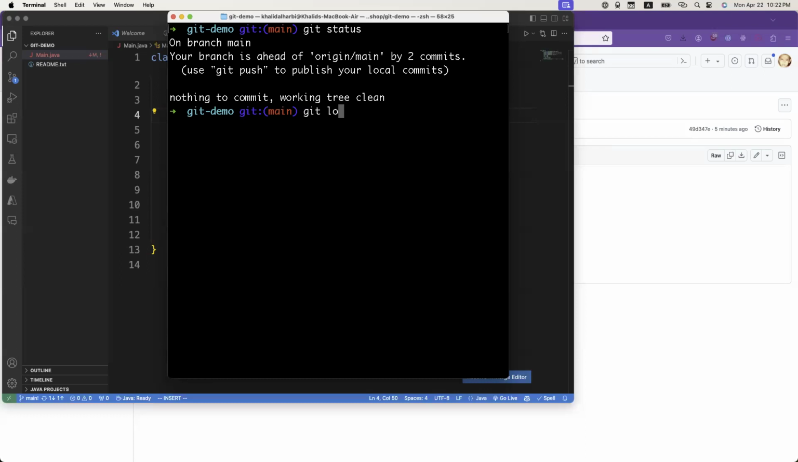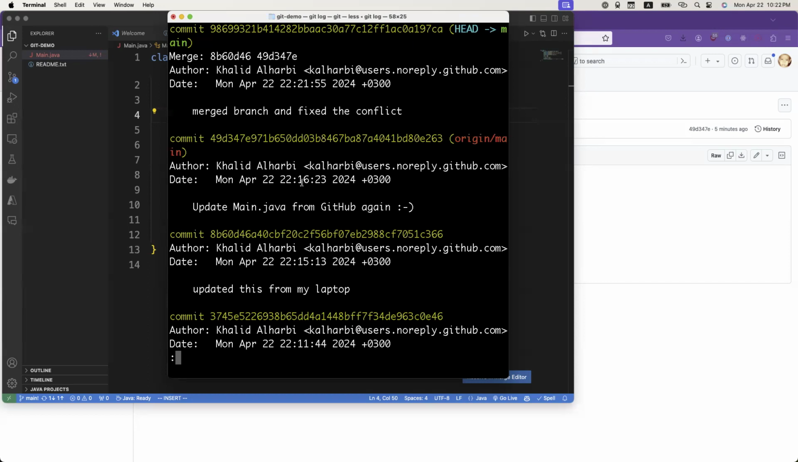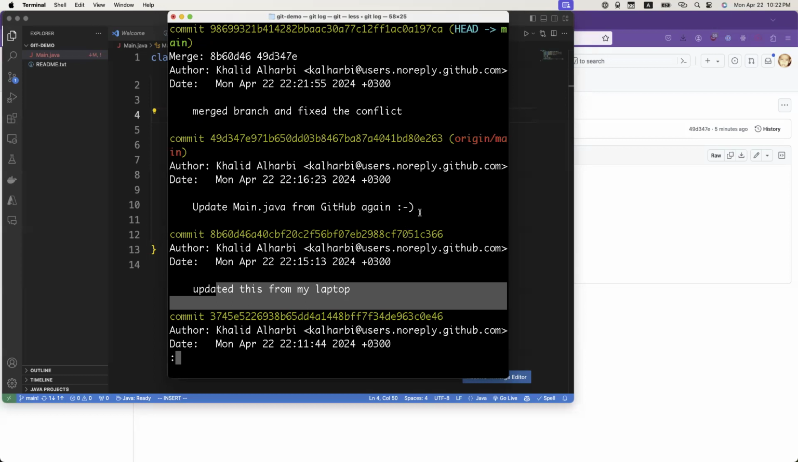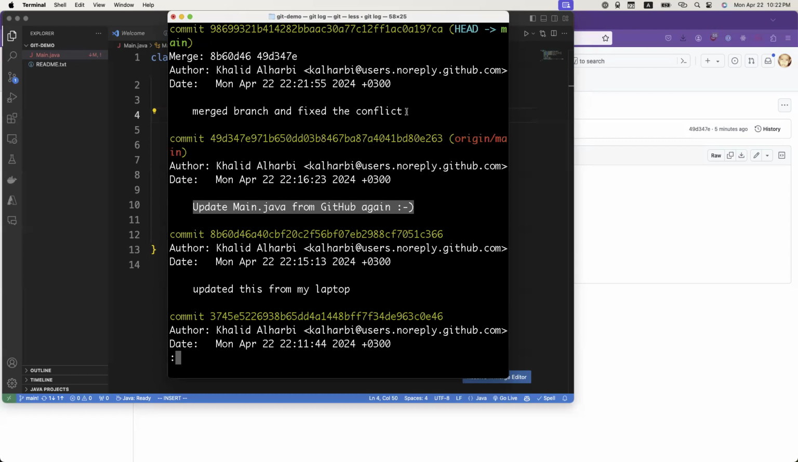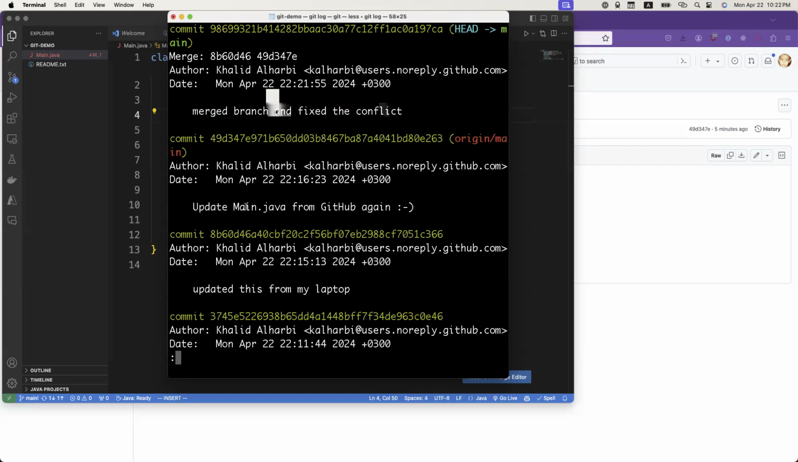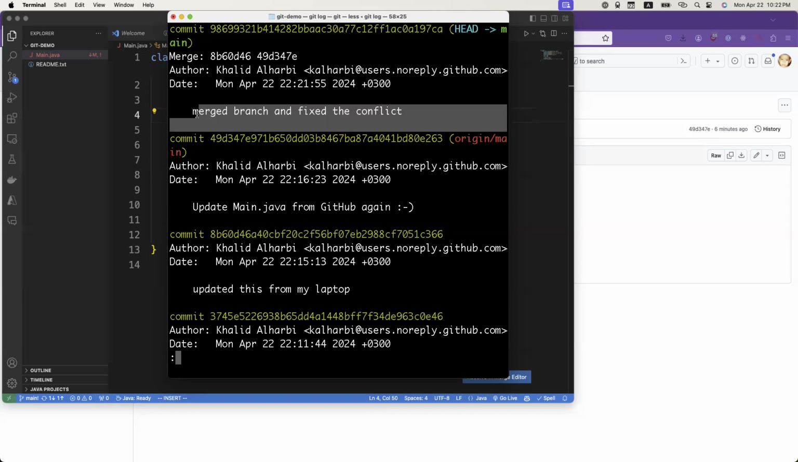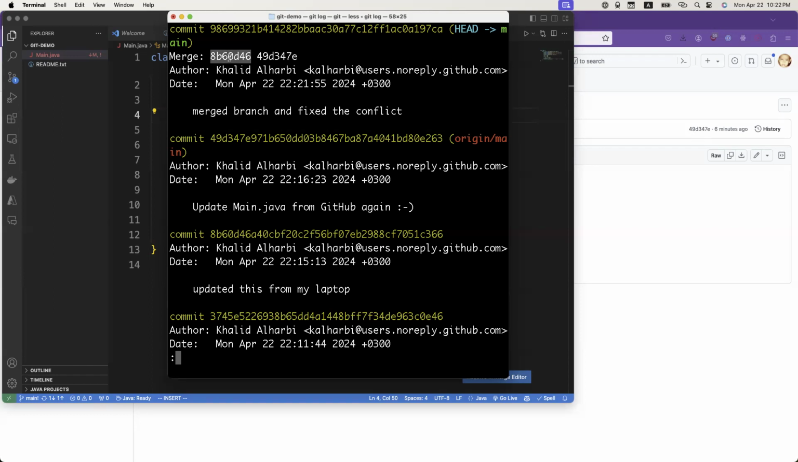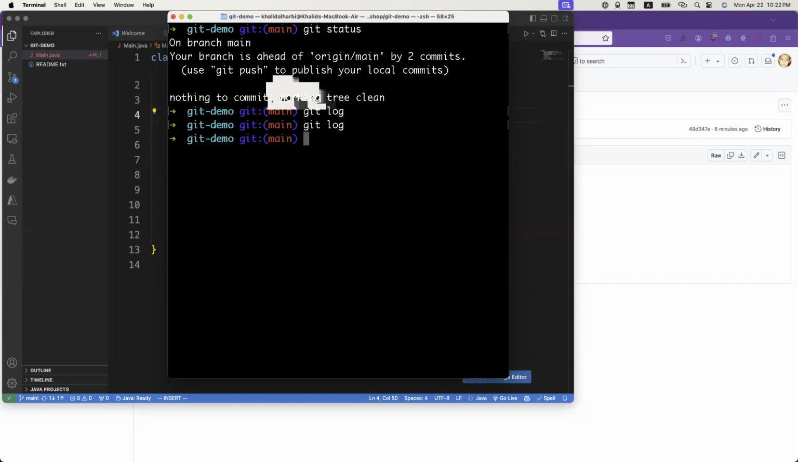If I do git log to see what commits were made, you see this is update from my laptop, and then it got the commit from GitHub, and then I got the merge commit. So even when you fix the conflict, you have to make another commit because Git likes to record everything. So Git likes to record the changes that are made on GitHub, the changes made here locally, and the merge, who merged what. Because if at any point you cause a bug by merging, you can just undo this commit. Okay, so I hit Q.